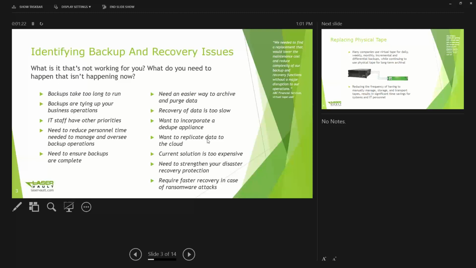So identifying backup and recovery issues: what is it that's not working for you, and what do you need to happen that isn't happening now? Are your backups taking too long to run because they are being saved to tape? Are the lengths of those backups tying up business operations, going over your current backup window? IT staff have other priorities rather than dealing with physical tape. Reduced personnel time needed to manage and oversee backup operations. Need to ensure that backups are complete. Easier way to archive and purge data.